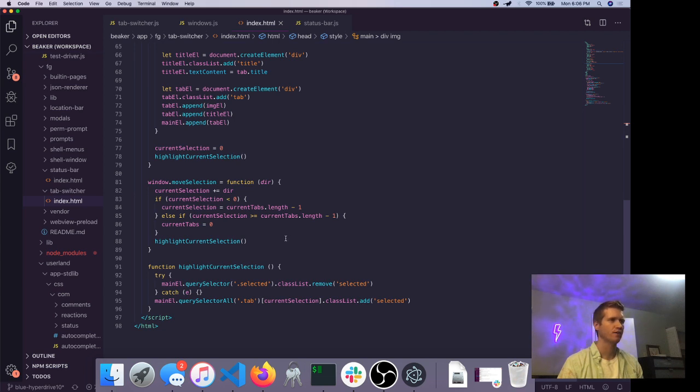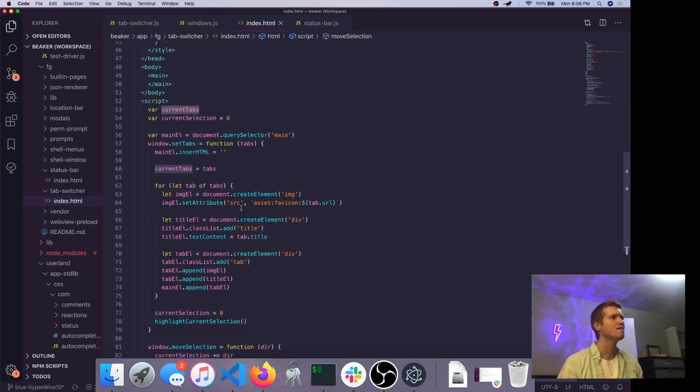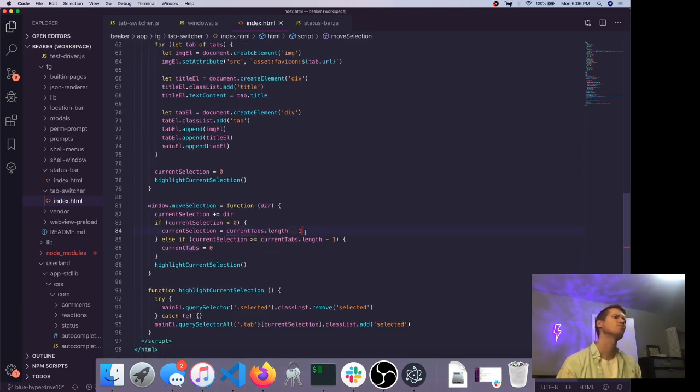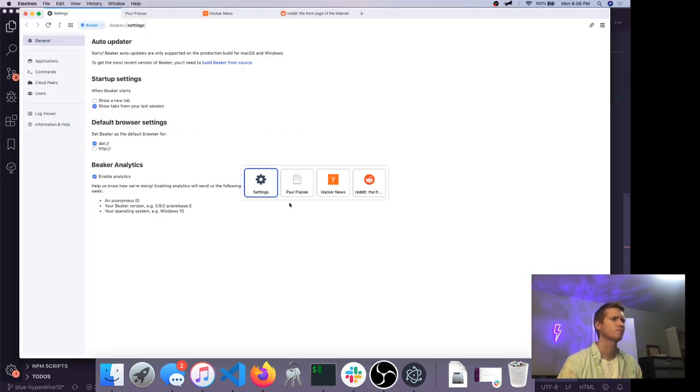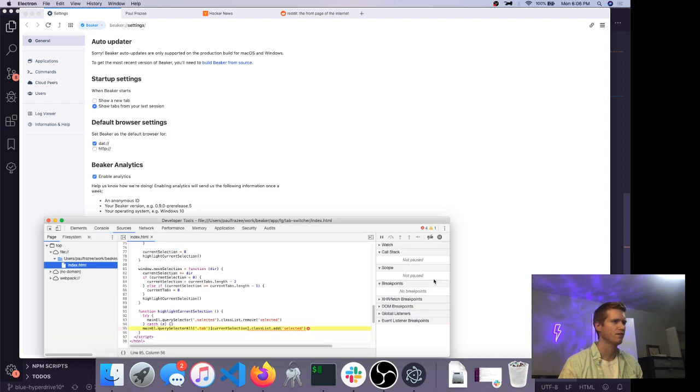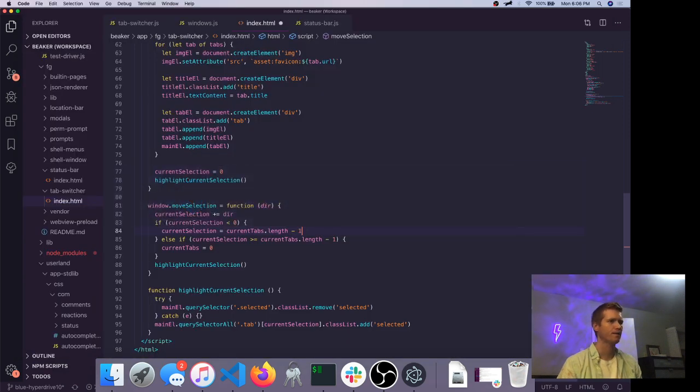Okay, now why is my overflow failing? Let's see, current selection if it's less than 0, current tabs. Why is that wrong? Huh. Now that's crazy. What is happening there? It works there, but then it fails the second time. I guess I should see something here. Can't read property class list of undefined. Huh, interesting.